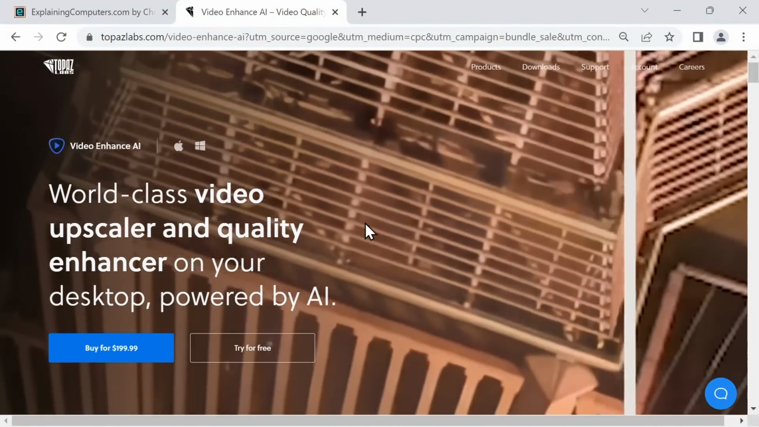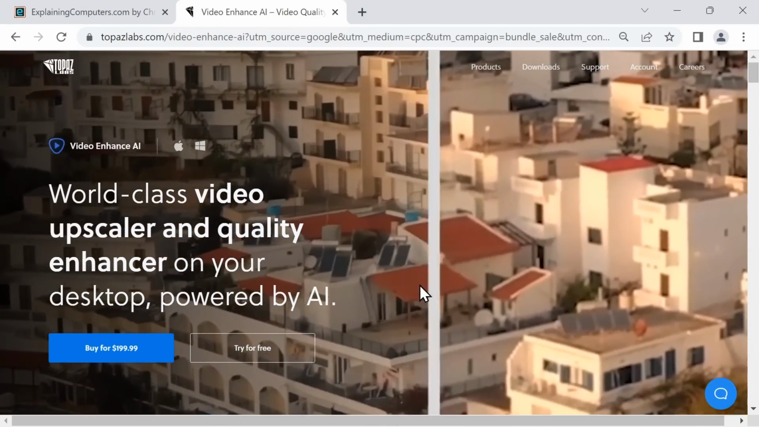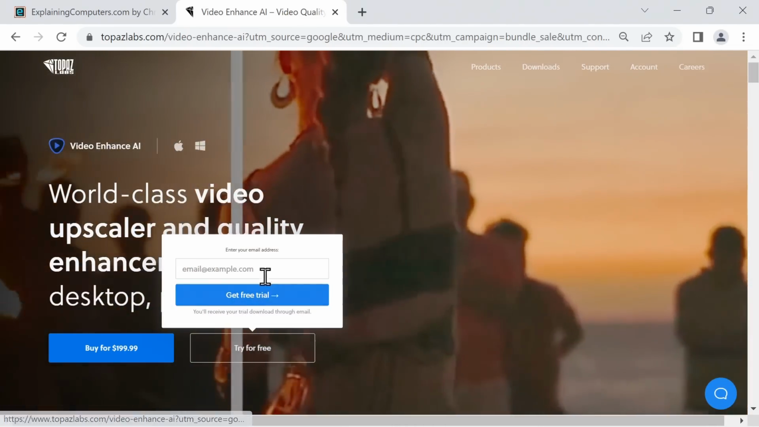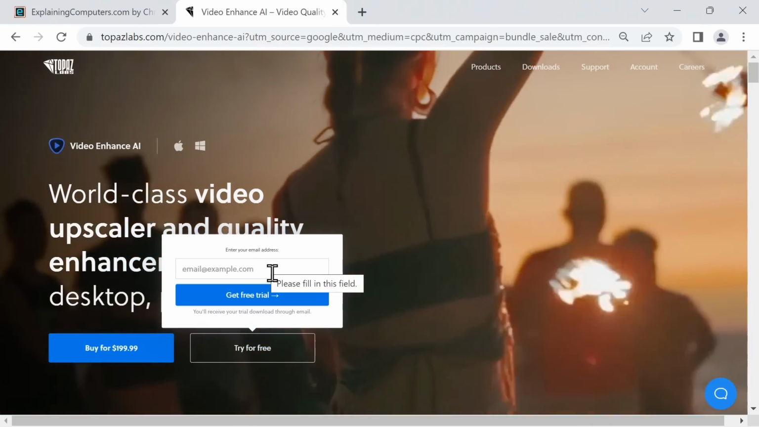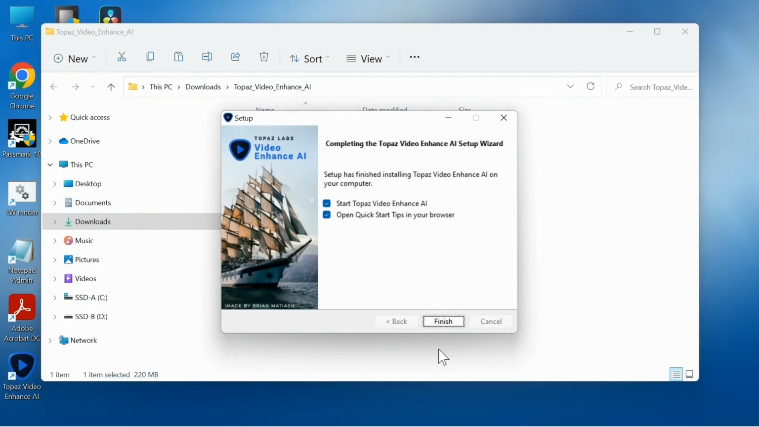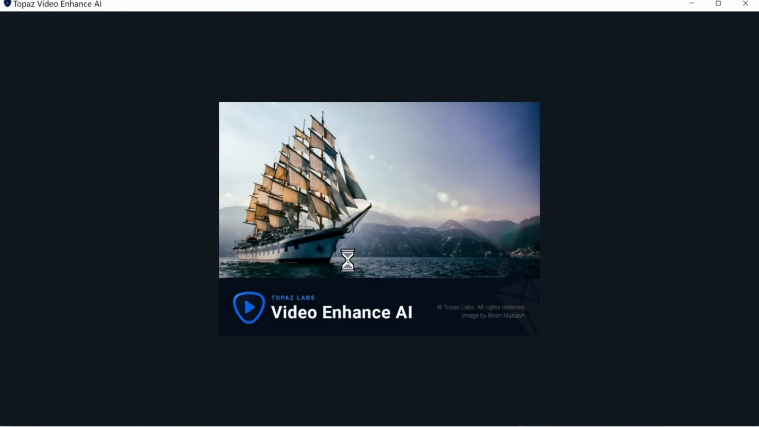Next up, we have Topaz Labs Video Enhance AI, where once again it's very easy to install a trial, although when we click on try for free, we do have to provide an email address to get a download link. But once we've got the download, the install is very straightforward. So let's just run up the program. We've got it over here. There we are. Gives us a nice picture of the sailing ship.